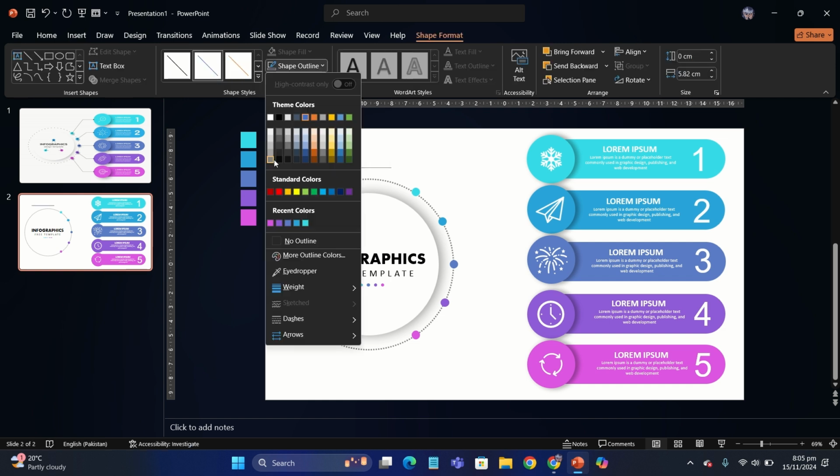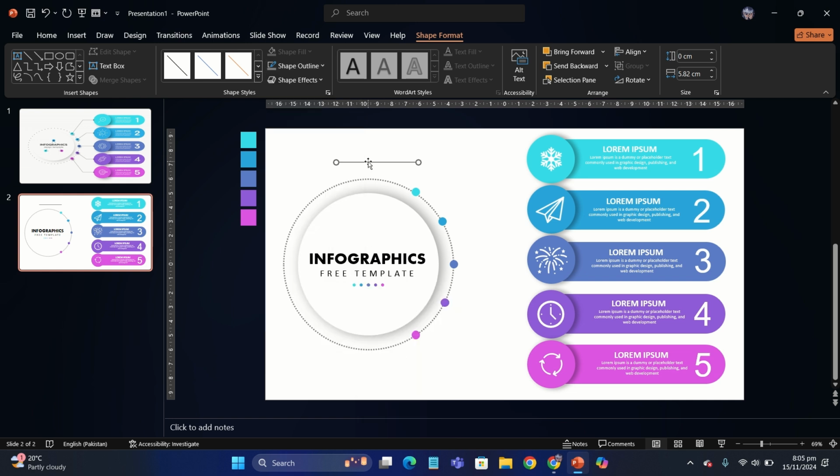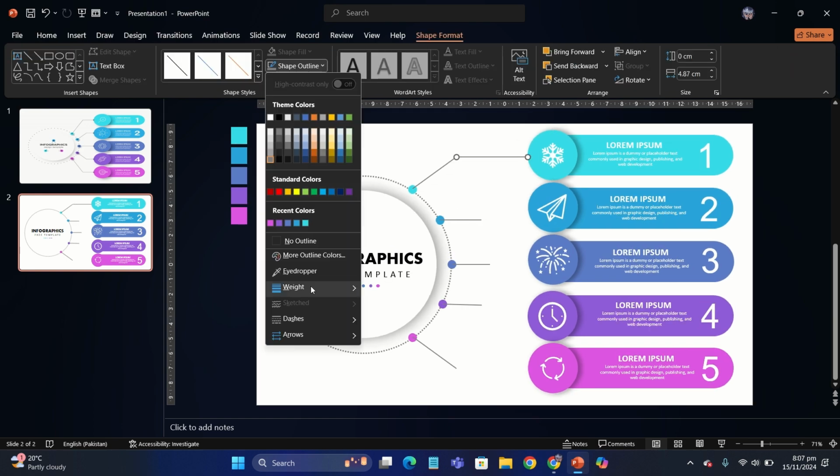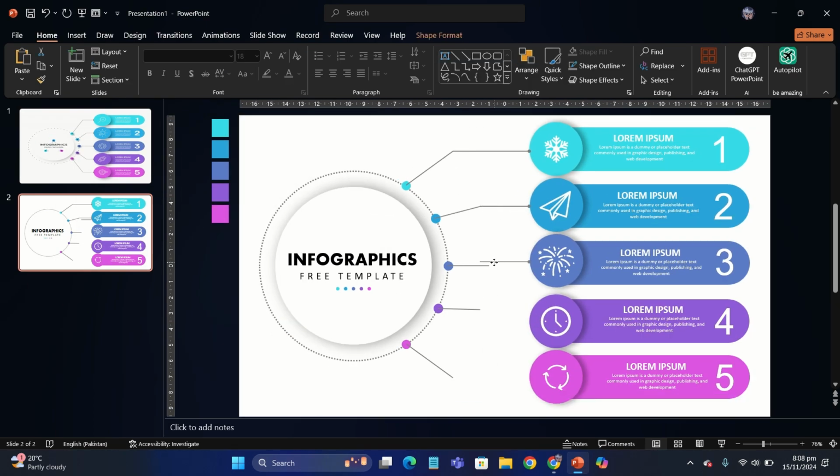Go to Shape Outline and change its color and increase its weight as well. You're going to put it right here and place it like this in this pattern. So what you're going to do is duplicate it again and again and place each of them in each of the circles like this.